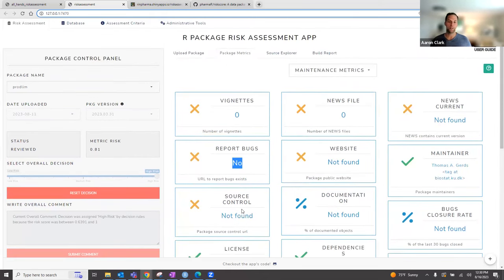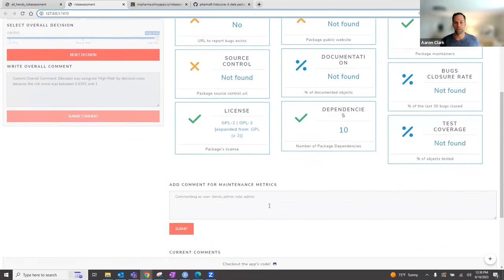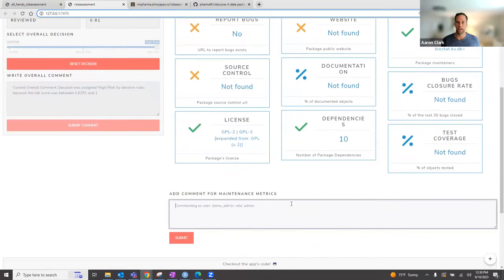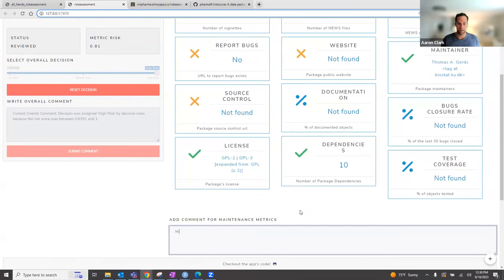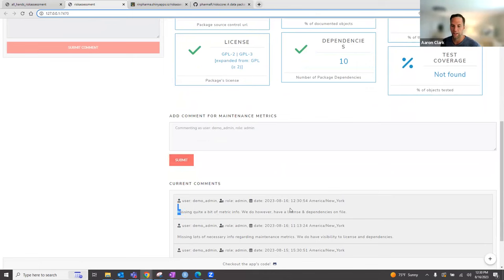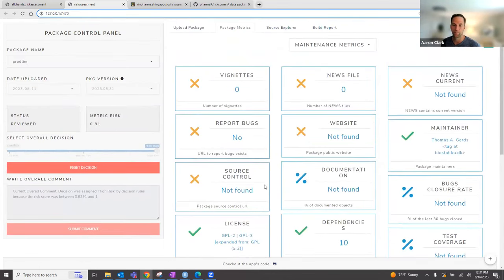If I'm reviewing this package, if I put myself in those shoes, I want to make note of that because I'll want that to show up in the final report. You can see there are some comments down here already, but I'm going to add a fresh comment that says missing quite a bit of metric info. We do, however, have a license and dependencies on file, so we'll give them credit for that. And then you can see that the comment shows up directly beneath that.